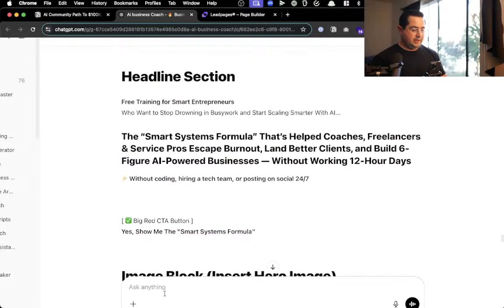So, give me 5 variations of better headlines to compare. I like where you're going. Without coding, without hiring a team, or posting on social media 24/7. That's one of the biggest things. Without living on social media, hoping on referrals, or needing a large following. It's not bad.